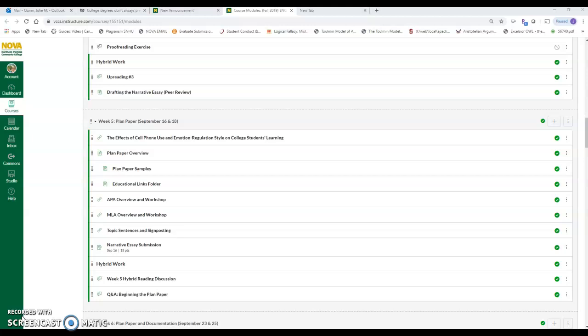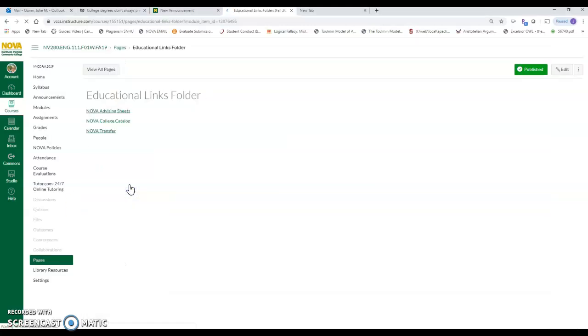So I'm going to show you what I did with my other class, my other 111 ENF3, and we can build upon the research idea. You can see right now on the screen, I've got the modules open, and within the educational links folder are your advising sheets.